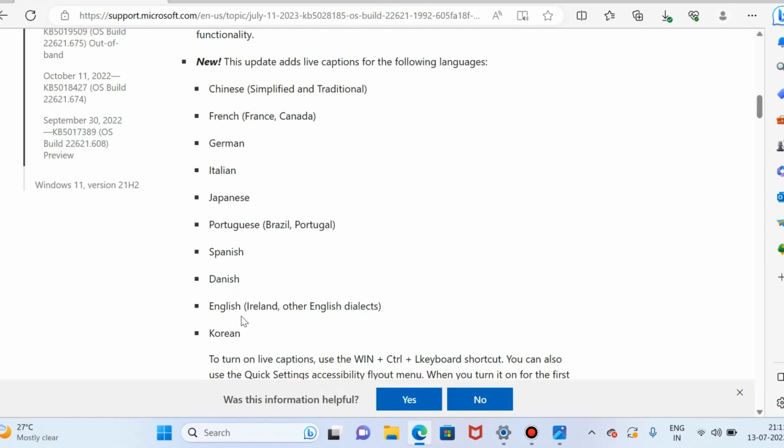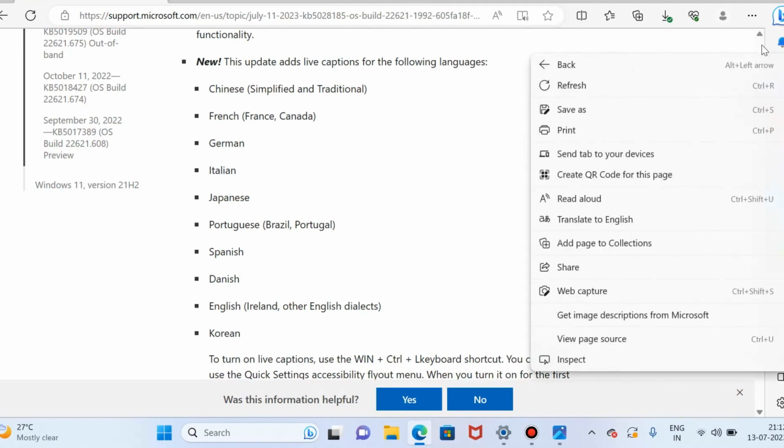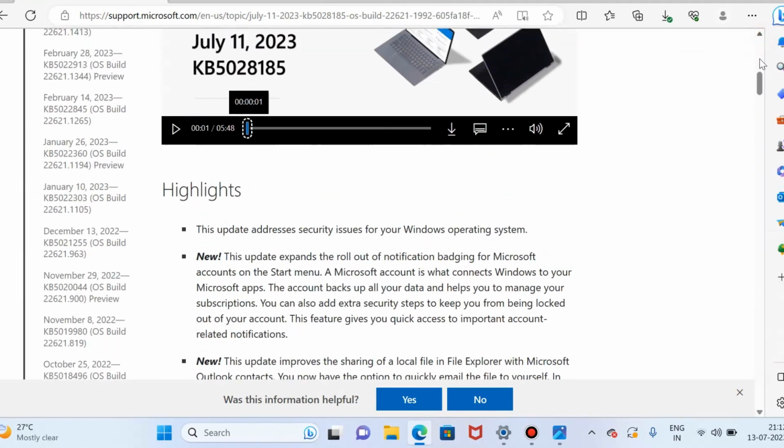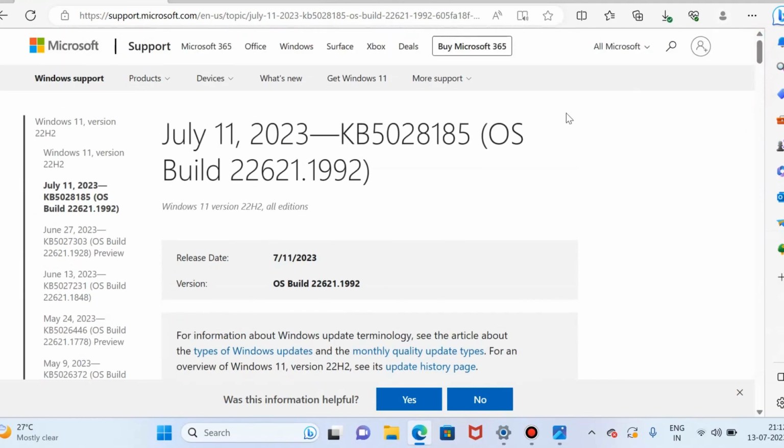If you want to explore more about the July 2023 updates, I request that you visit the official Microsoft support page, where you will see highlights and improvements for the July 2023 updates. You can come here and take a look.